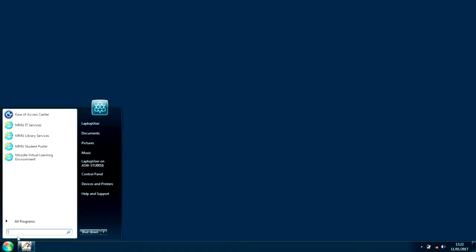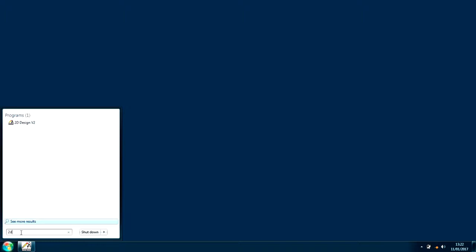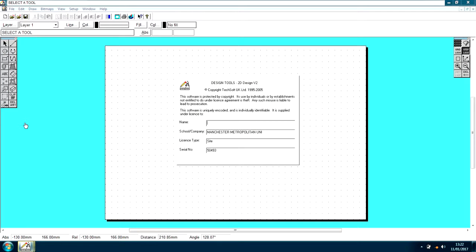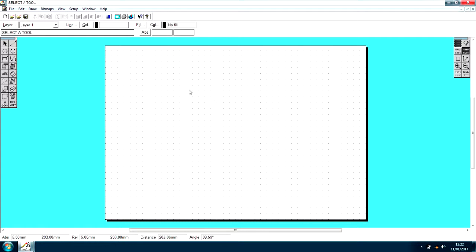You can find 2D design in the start menu. You go to the search bar down there and type in 2D. It should come up, 2D Design version 2 we're using. You click that, there's a license box that pops up, just click and that'll disappear. Okay, so we have an open A4 page here in landscape.